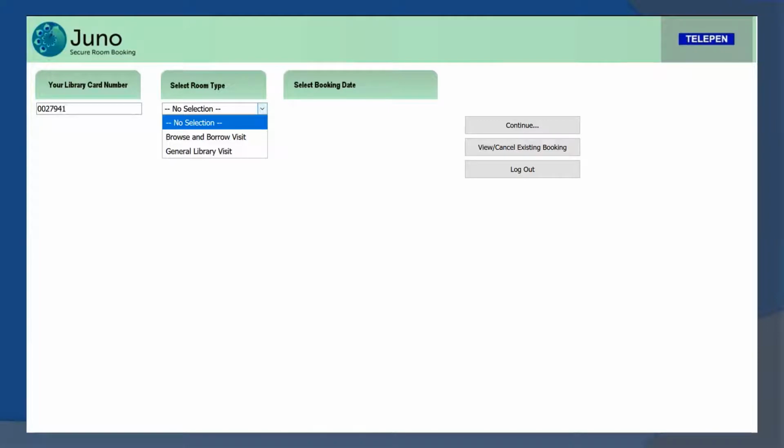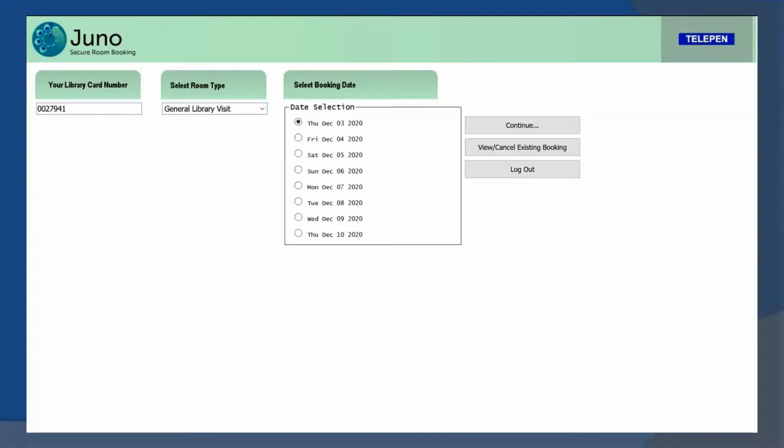And then they can take a look at the resource types available to them. This could be a whole long list of resource types that you've configured, or it could just be the one general library visit. They select the type of visit that they want to make, and then they're presented with their date options. This links back to the parameters that you've already pre-configured. So if you've said they can only book 3 days in advance, they'd only see the 3 days that they can book for, or you can allow them the 7 days or however far in advance you want them to be able to choose.